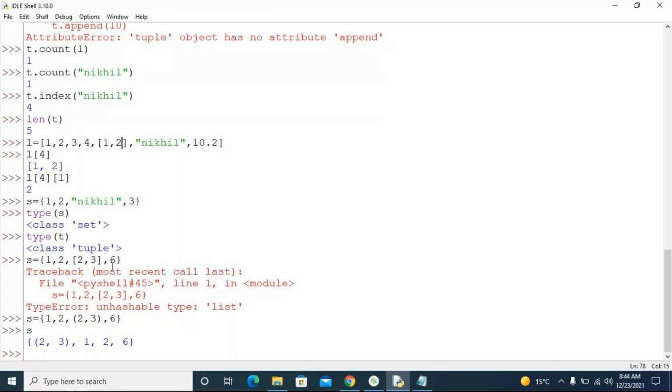But in a set there is nothing called maintaining the insertion order. Whatever way I give, it gives me in a different way. 2 comma 3 is somewhere in the middle, but when I print it, it comes first. So you don't have indexing in a set. I cannot say S of 0, S of 1, S of 2. There is no concept of indexing. You cannot retrieve any element using an index because it is an unordered collection of elements. The first point is that a set is a mutable data type. Second, a set will not allow any mutable data type. Third, a set is an unordered collection of elements. You don't have any order.